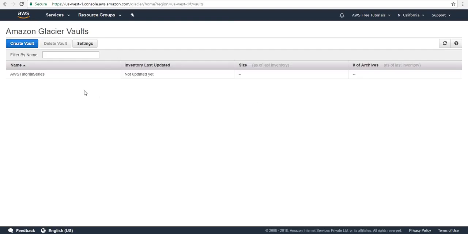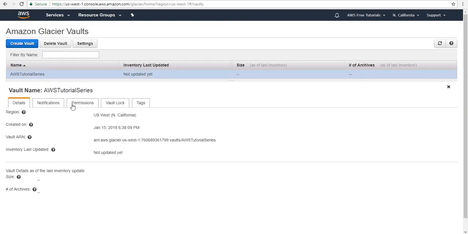So now you can use your vault to store or back up any data. So you just learned how you can create an Amazon Glacier vault in just 2 minutes.